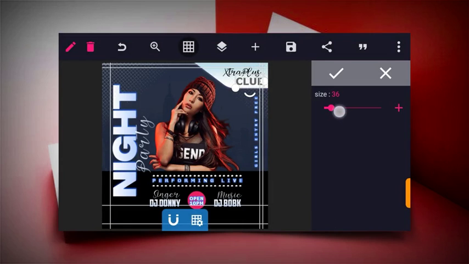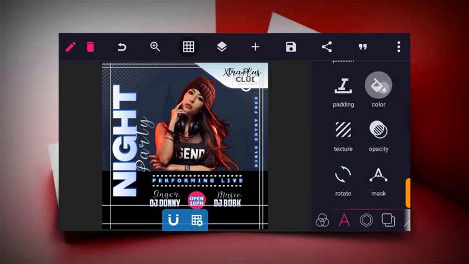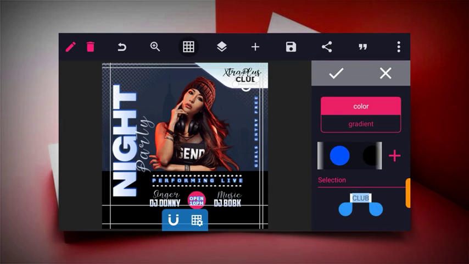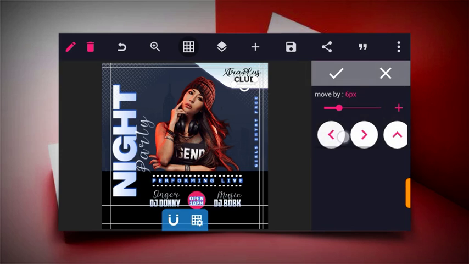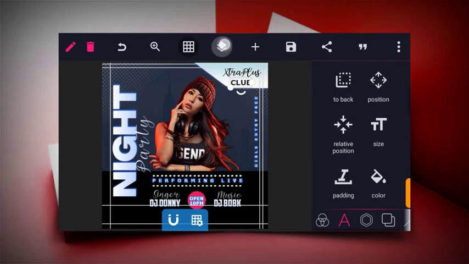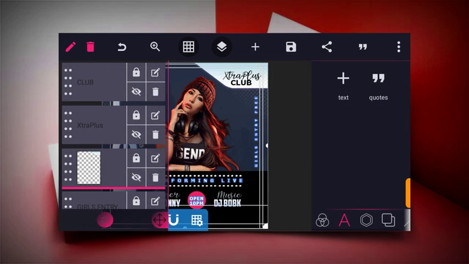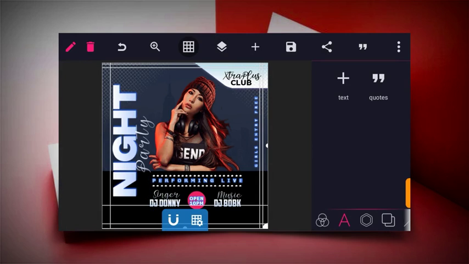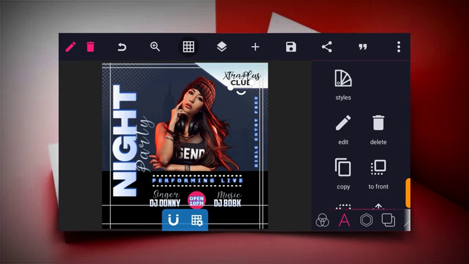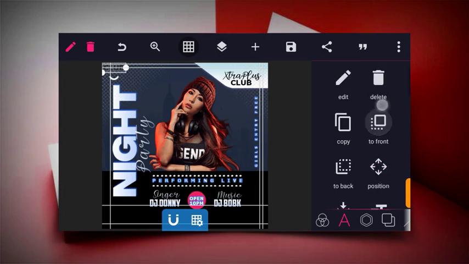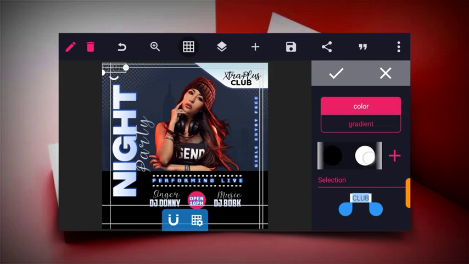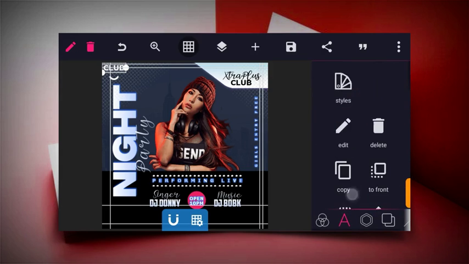So let me reduce this a bit. Then I'll make this color black. So I just click on color and change the color to black. So let's bring this down and the club name down. After this now we just need to type in our club address. So I'll duplicate this club layer and change this color now to white and type in the address.